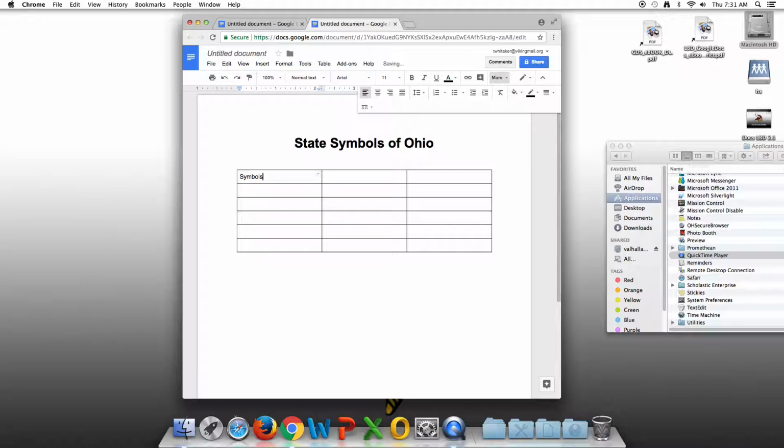So we're going to type symbols. I'm going to hit the Tab key. We're going to type image. We're going to type link. Underneath symbols, we're going to type state flag. Underneath that, we're going to type state bird. Underneath that, we're going to type state tree. Underneath that, we're going to type state flower. And underneath that, we're going to type state insect.